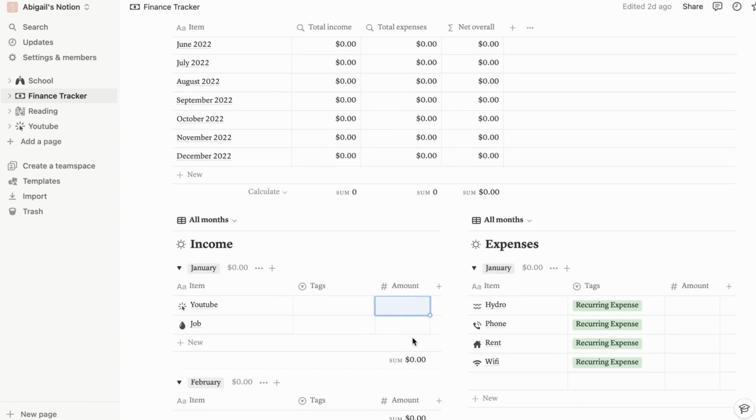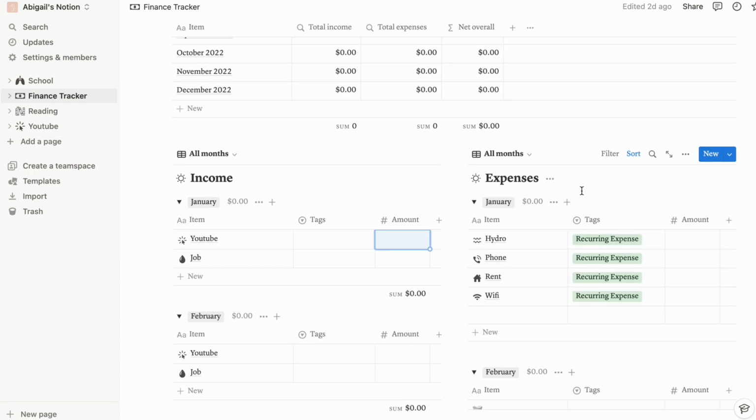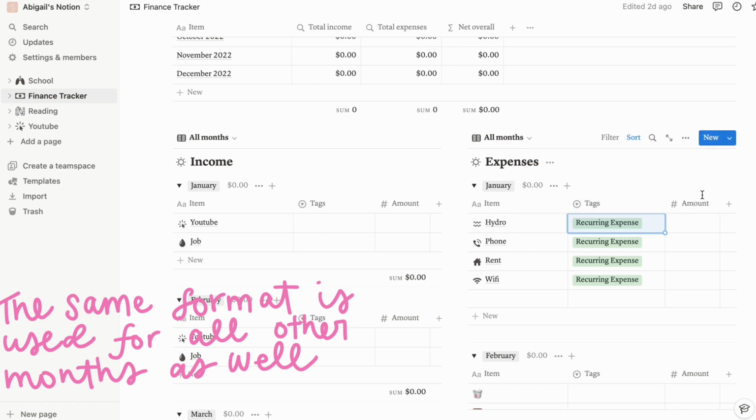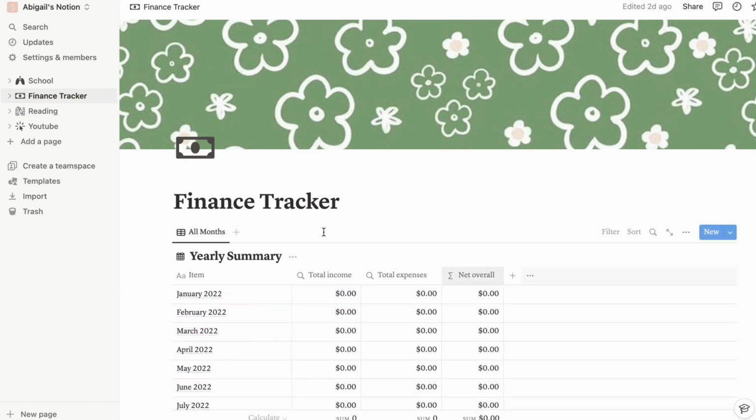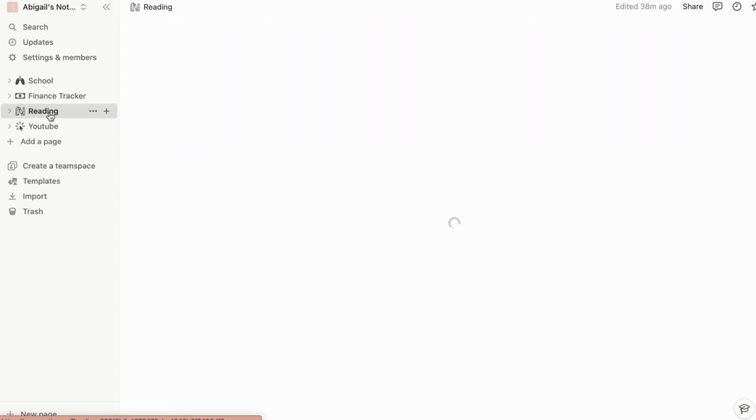And then on the right hand side, I have the same thing. So I have the tag for recurring expense. I already have inputted some of the recurring expenses I encounter. So then that is kind of just the overall finance tracker.